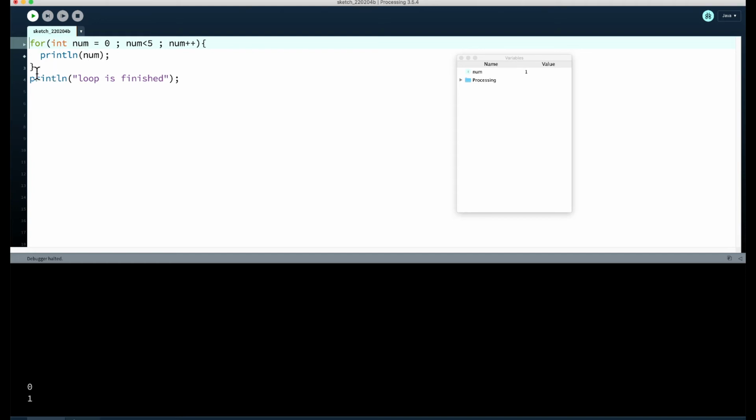So it's printed it out, gone to the end of the loop, and back up again. Then it tests again. Is num less than 5? Well, num is currently 1. That's less than 5. So we add 1 to num, and we print out num. So you can keep track of the numbers over here, and you can step through the code line by line to see exactly what's happening each time. And when you get to the end, it drops down and prints out finished.